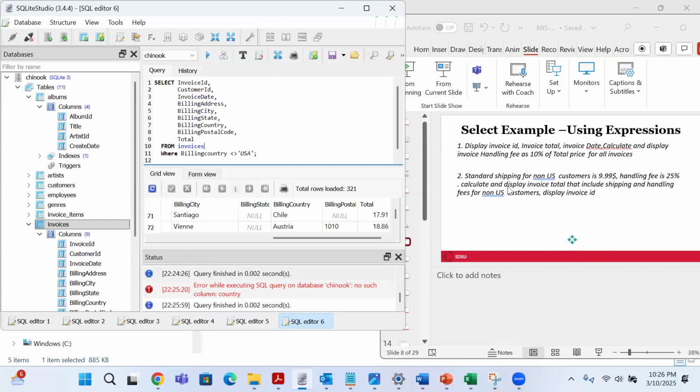Now let's see what we actually need to display. They're asking us to calculate handling fees, which is 25%, and we also need to display invoice total and invoice ID. So let's keep invoice ID, invoice total, because that's what we need, right? And let's calculate handling fees. The handling fee is going to be 25% of total, and standard shipping is going to be $9.99.